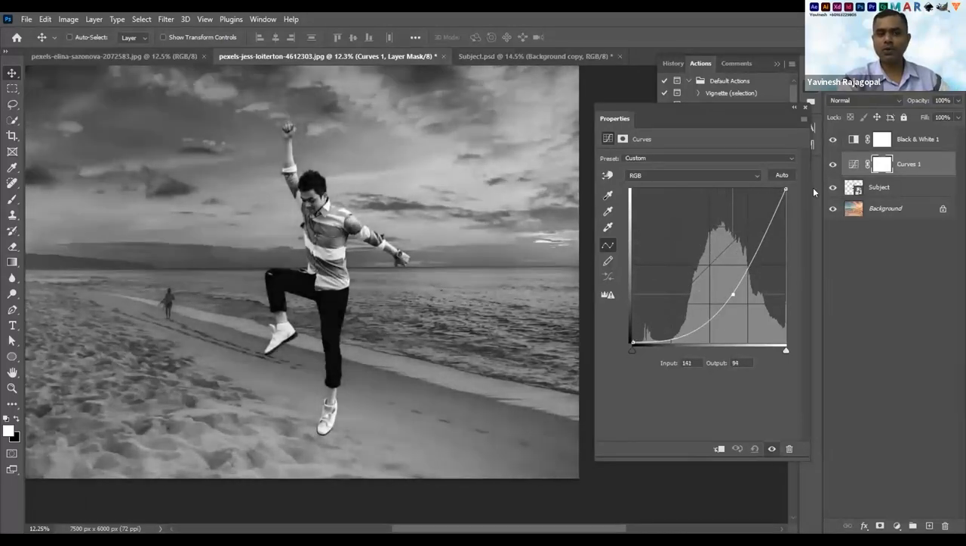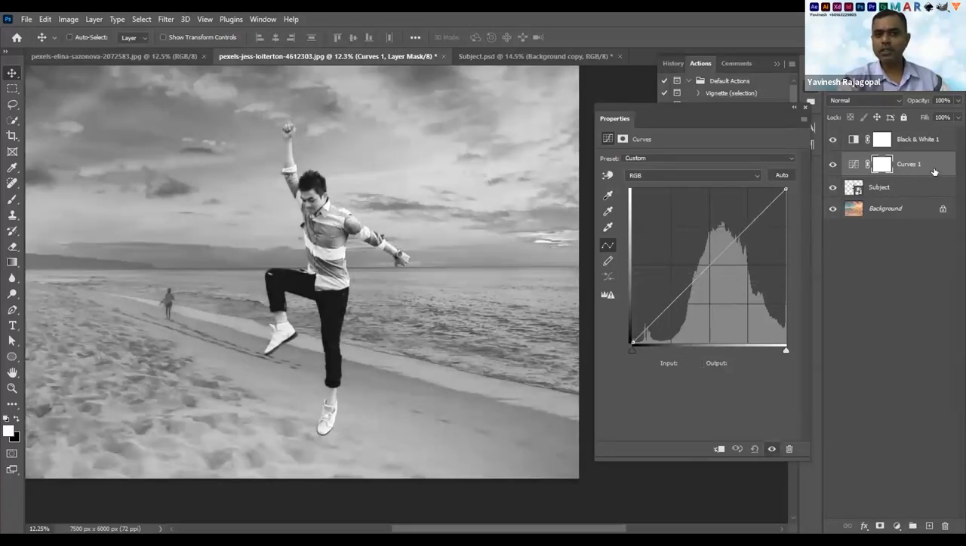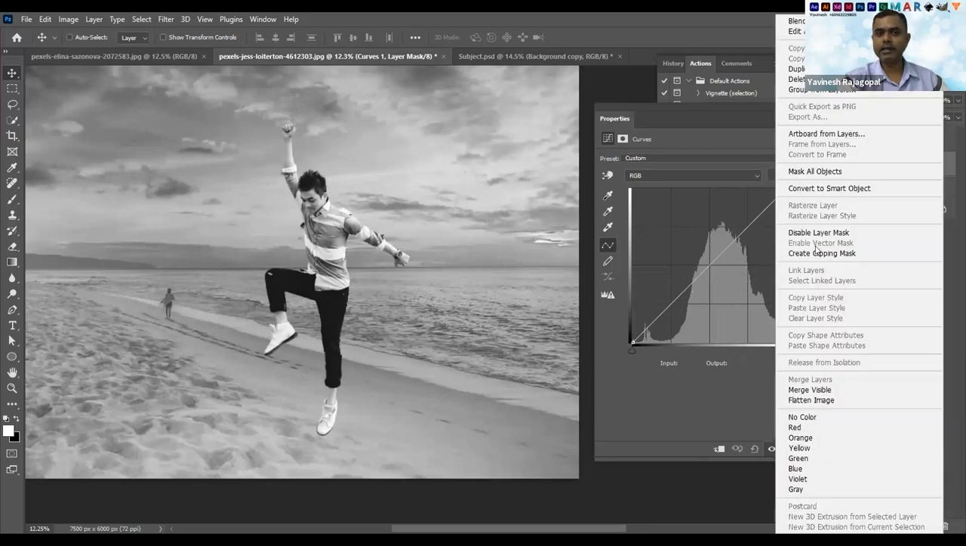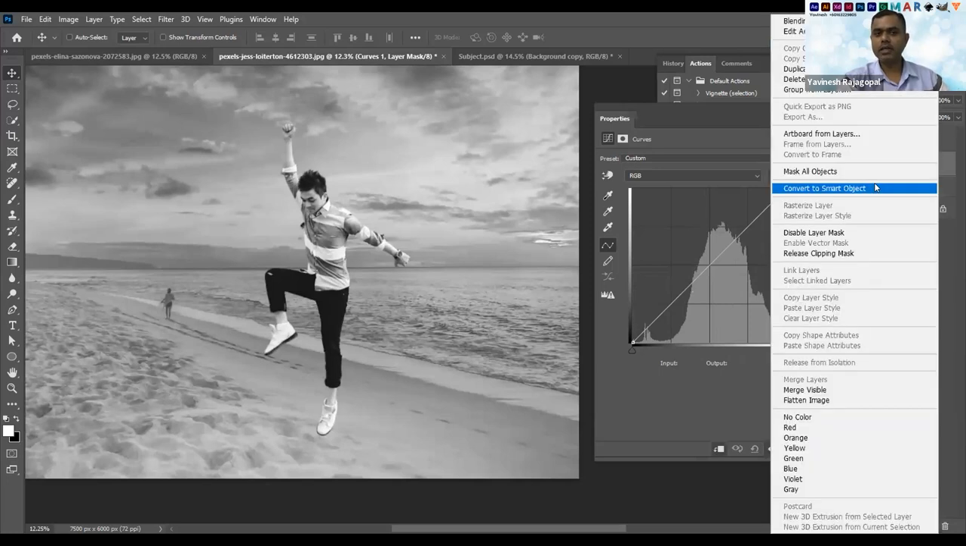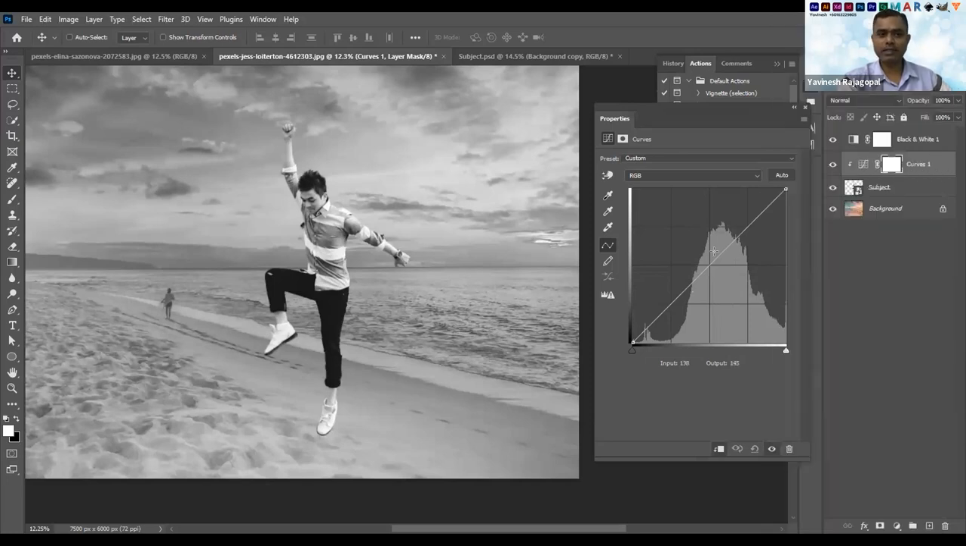So to adjust only one, you go to your Curves 1 over here, right click on the curve adjustment layer, and then you choose Create Clipping Mask. What it will do is whenever we adjust now, it only affects the subject. Can you see that? Create clipping mask first, then only you adjust the curve.